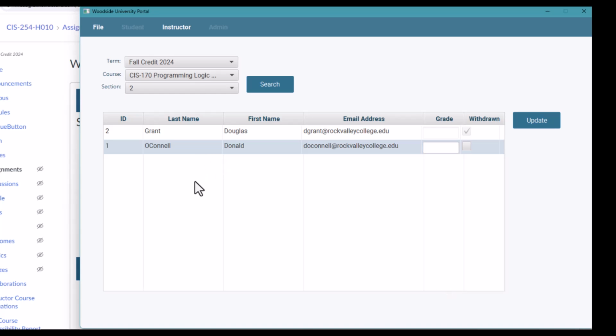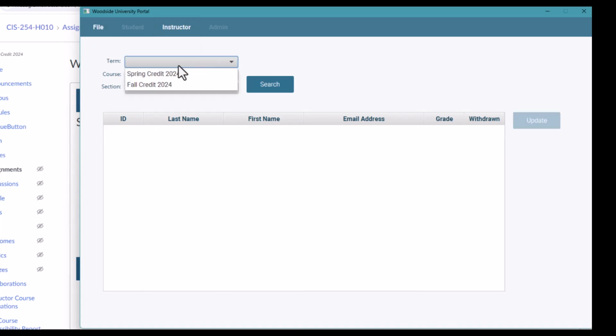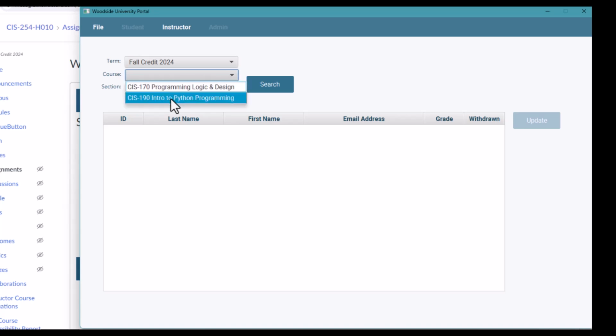If he comes back in at the end of the semester, he can go through and give Donald a grade. Maybe his grade is an A. He's an A student. We've already seen that. And we can go through and update that. Again, if we go in, we can see that it has been updated.